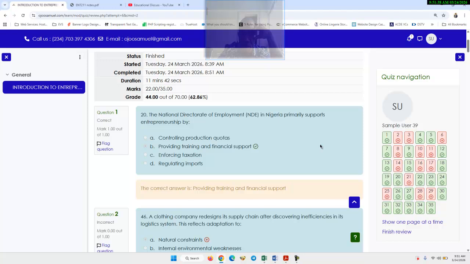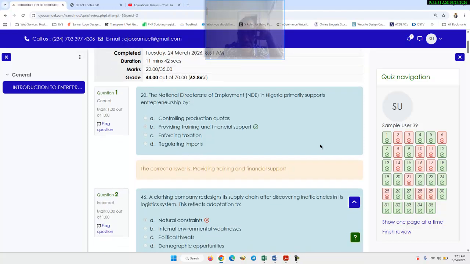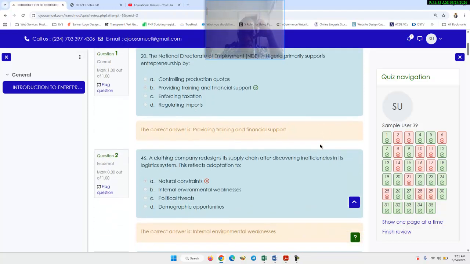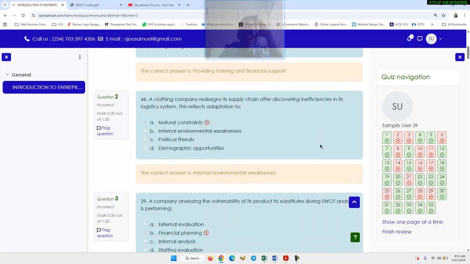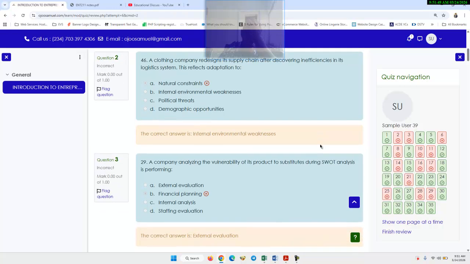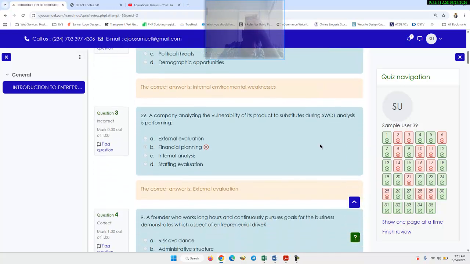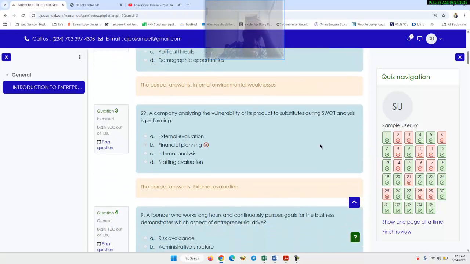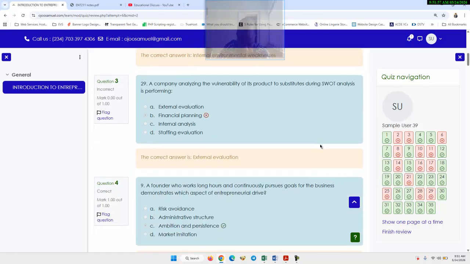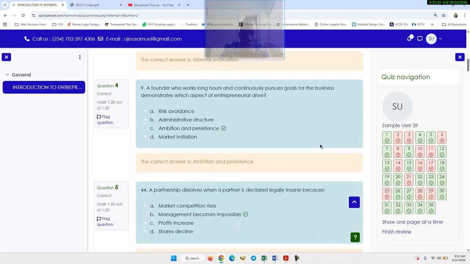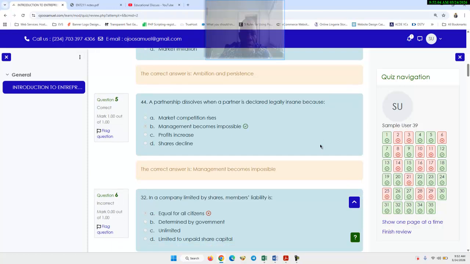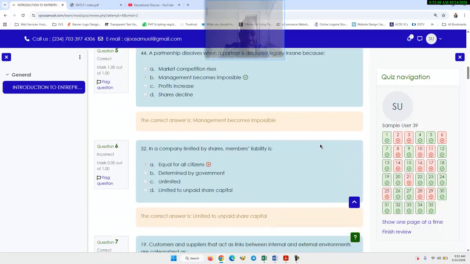Question number 1, the correct answer is B, which I selected. Question number 2, the correct answer is B, which I got wrong. Question number 3, the correct answer is A, which I got wrong. Question number 4, the correct answer is C, which I got right. Question number 5, the correct answer is B, which I got right.